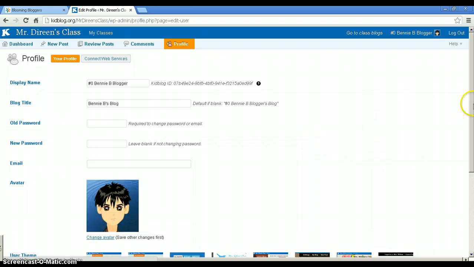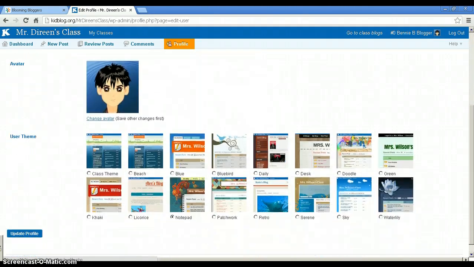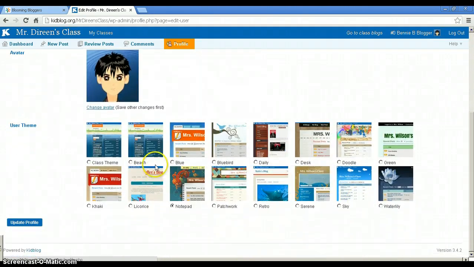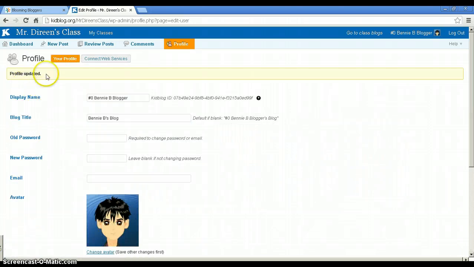Now, if I want to change my theme, I want to make it different, I want to go back and let's say, well, I do like the beach theme. I want that one. So I want the same one that the class has. I'm going to click on it. I have to click on Update Profile to make sure that I save my changes. I click on Update Profile. Here it says Profile Updated. Okay, if I want to see what it looks like, I go back to Class Blogs.